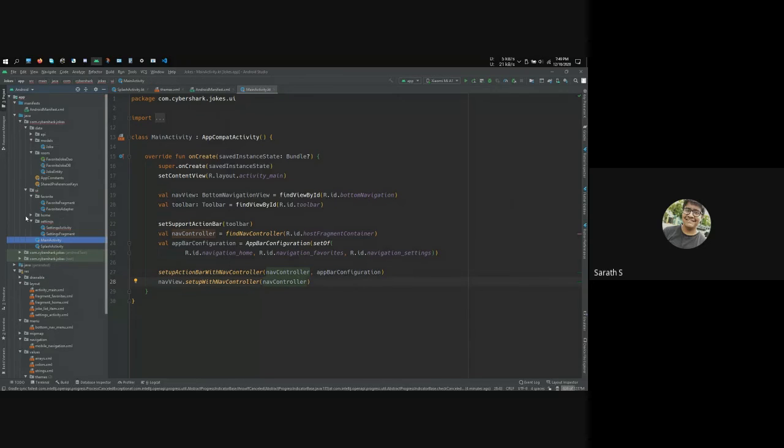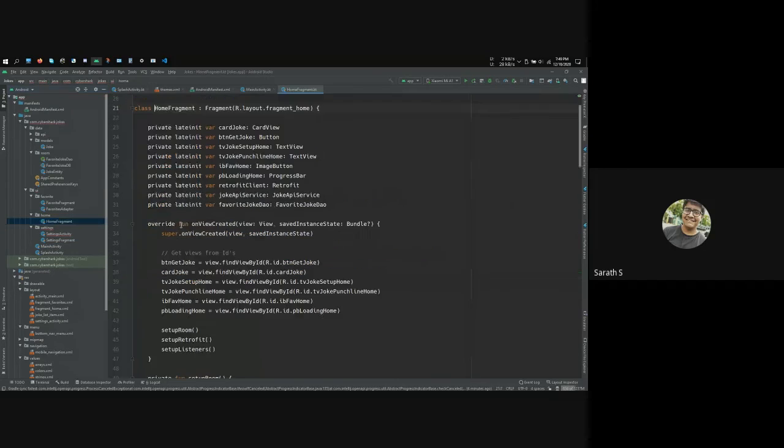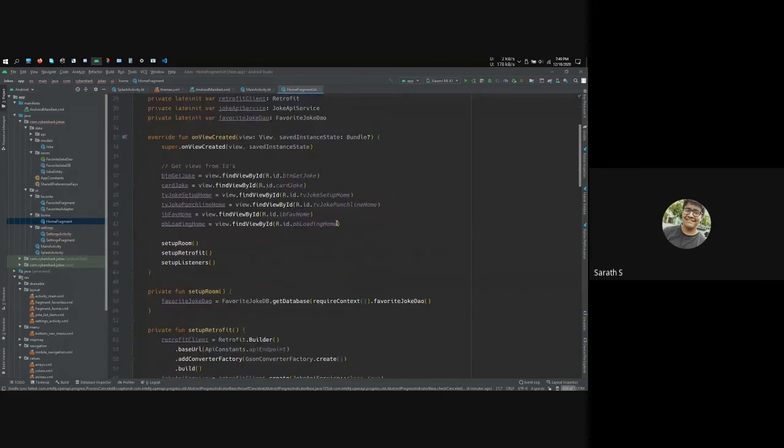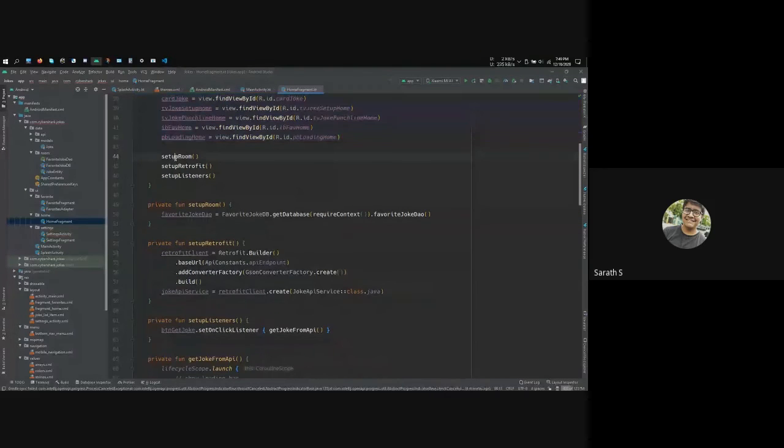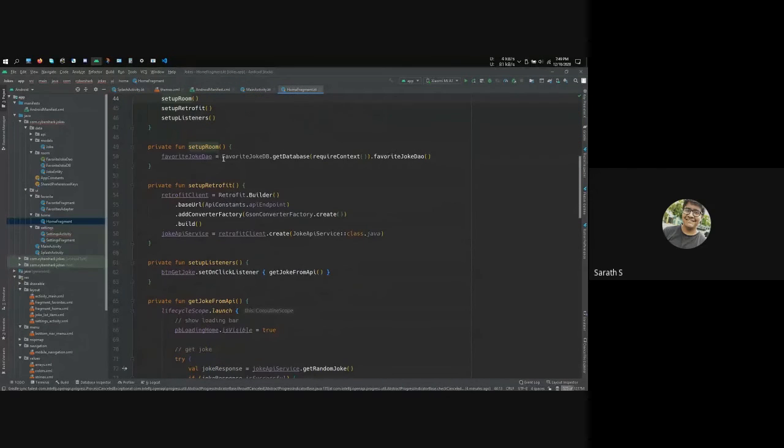Going on to home fragment, what we are doing is we are getting IDs for all the views in the view we have, and we are setting up Room. In Room, we got the database, right? From the database, we are calling the get database function which I showed before, and we are getting the DAO. DAO is the interface with all the operations you want to do.